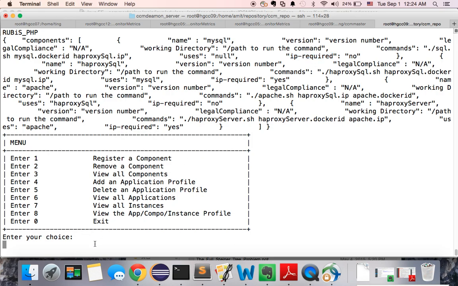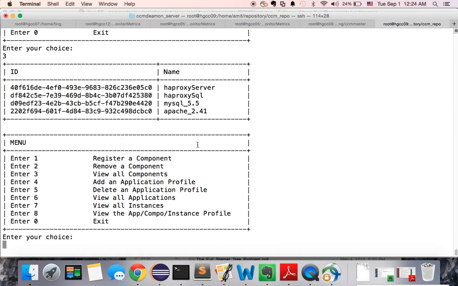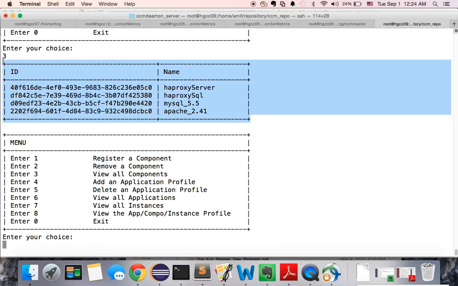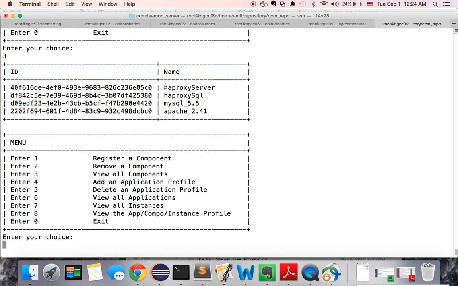And then let's view all the components in the repository. And as we can see, there are four components stored in the repository. The first one is the web server load balancer. The second one is the database load balancer. The third one is a database, and the last one is a web server.